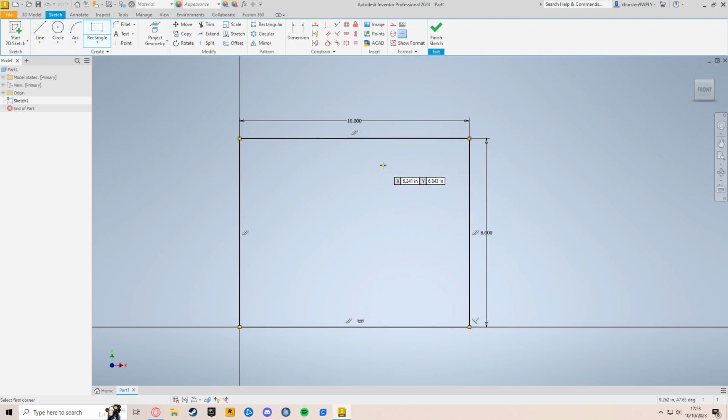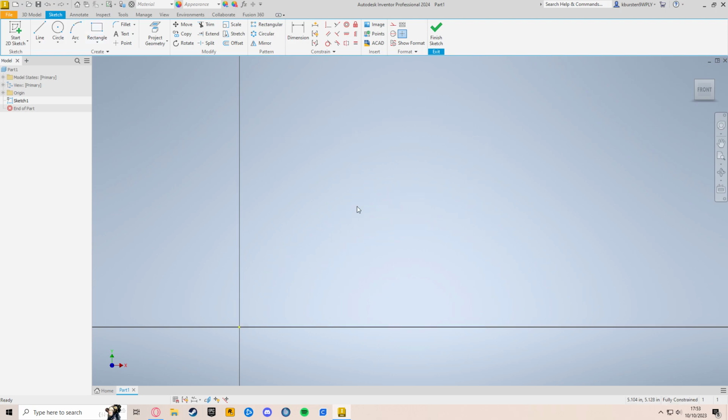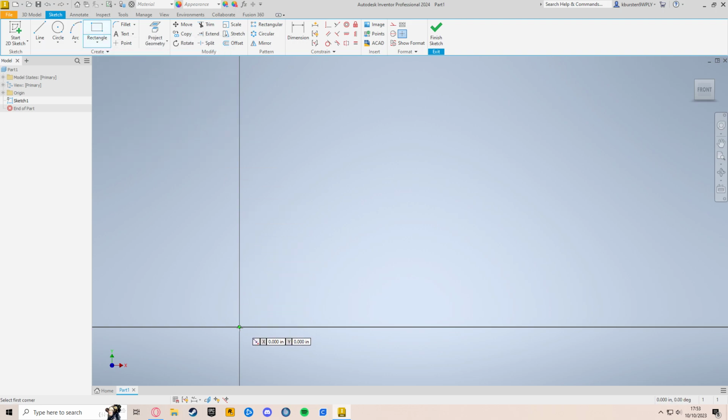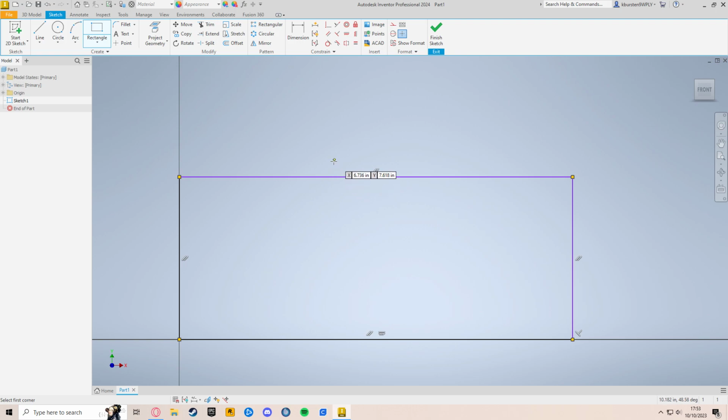It's also important to go over how we can get these dimensions without doing that. I'm going to undo everything that I just did and show you a different way of making a rectangle. Start again with a rectangle. I'm starting down in the center, and then I'm just going to click wherever I want to. Notice that I don't see that 10 and 8 anymore.